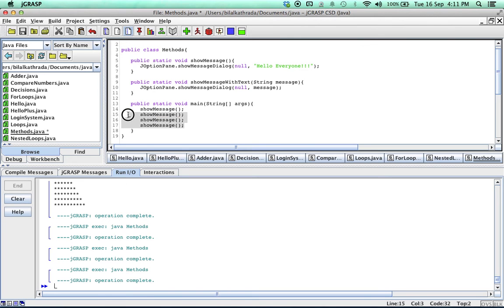We don't need this many calls to show message. In fact, we don't need any calls to show message. So we're going to call show message with text, and we're going to pass this method a string. And whatever we are passing to this method via this method call will be stored as the message variable, and whenever we need to use the variable message, we simply call it, just like any ordinary variable. So let's compile this code.